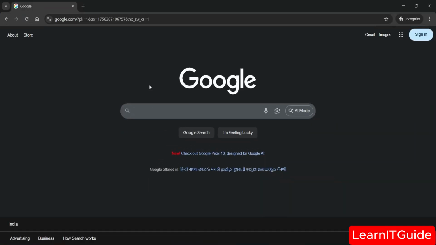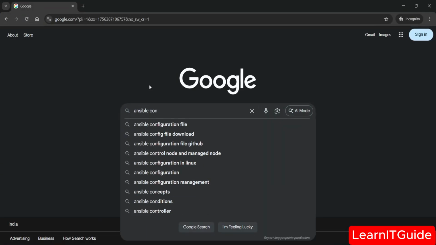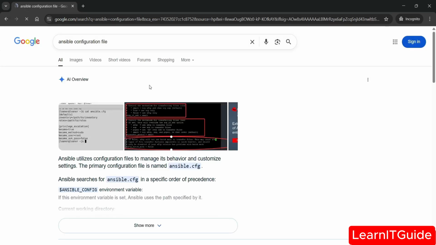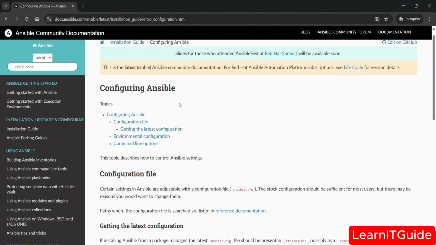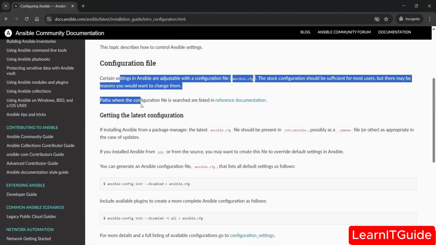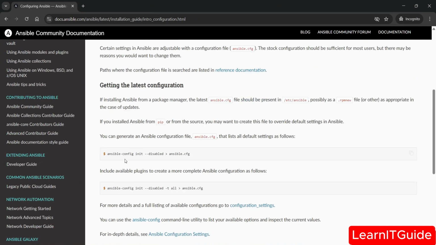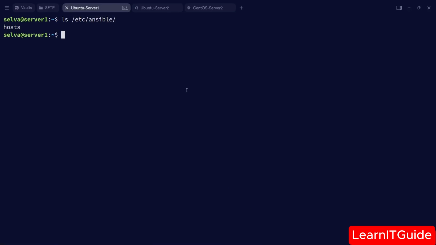Go to a search engine and search for Ansible configuration file. Here you will get the search result from docs.ansible.com. You can open this Ansible documentation link. Here if you scroll down, there is an option to generate the Ansible configuration file. It will have the default settings. Let me copy this command and run it on my terminal.